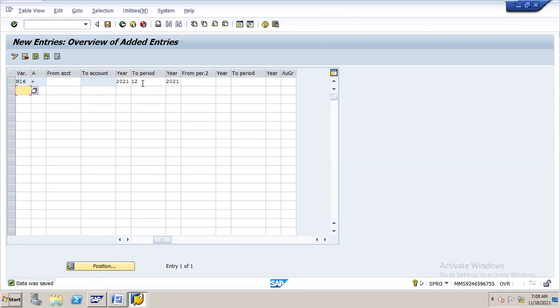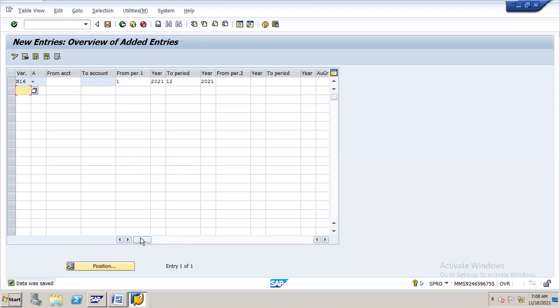Only one time I can open the periods. This I can assign to multiple company codes. If the requirement is different, yes, we have to create them separately and open them separately. Okay, this is about posting period variant. Any questions?